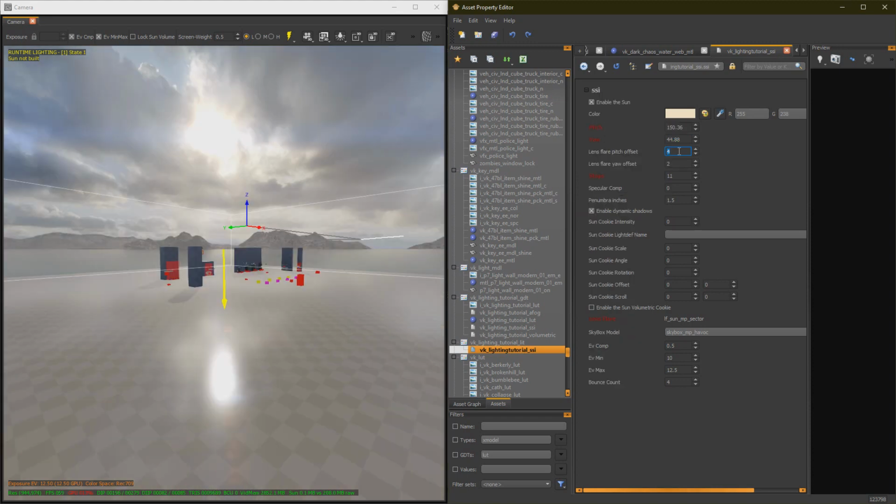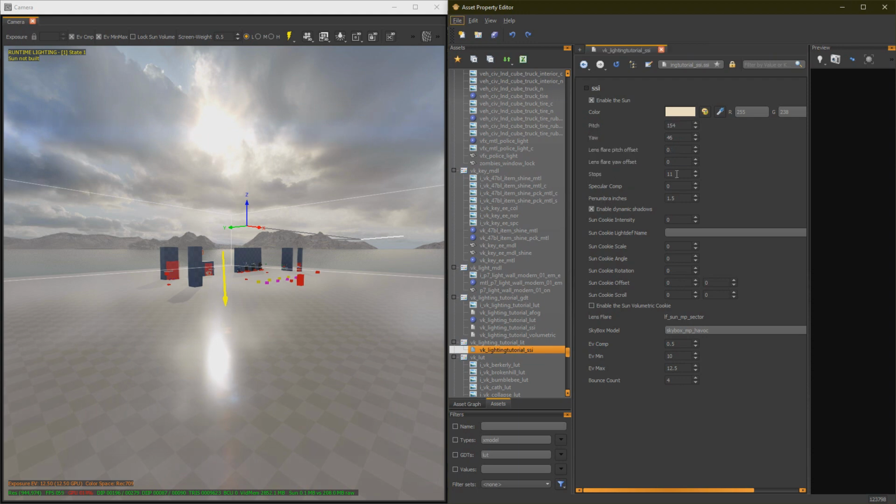Oh, we have a lens flare offset. Let's disable that. That's no good. So we've got to redo this bit since it was offset. Now this is in line. Right, now that we have everything lined up, we can start adjusting the other settings.